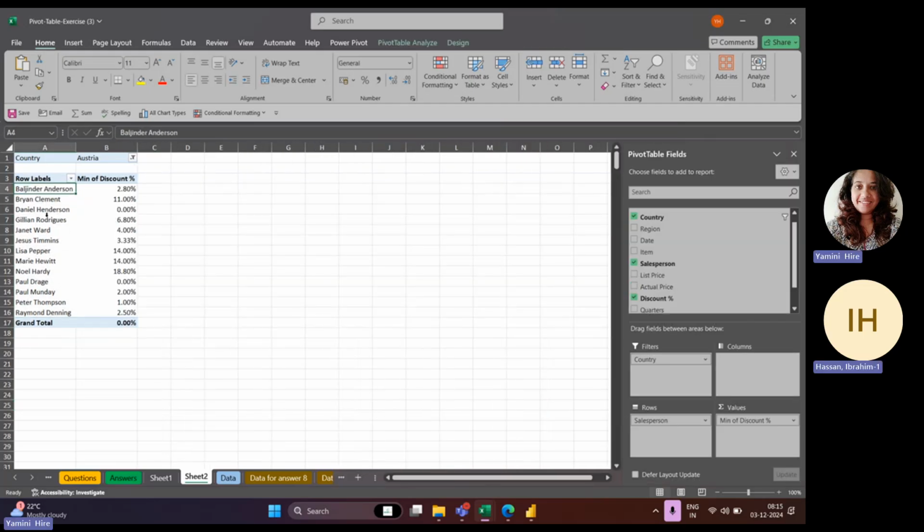Why is the grand total 0? That is because we have used the filter now, right? So it will not give you the grand total. We have made changes here, right? So it will not count anything.